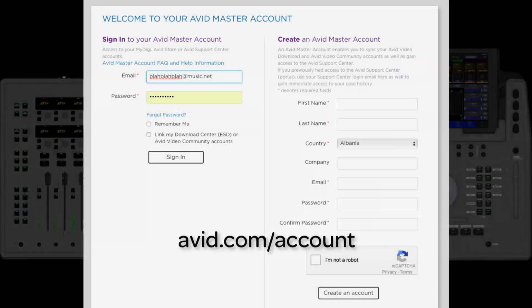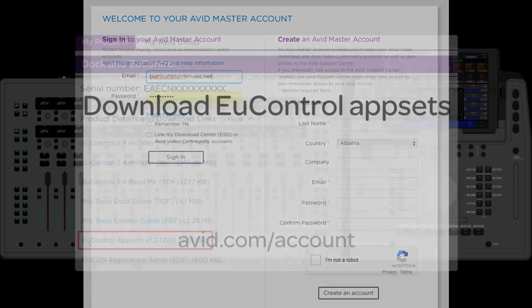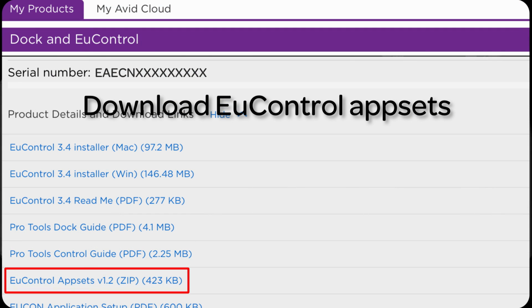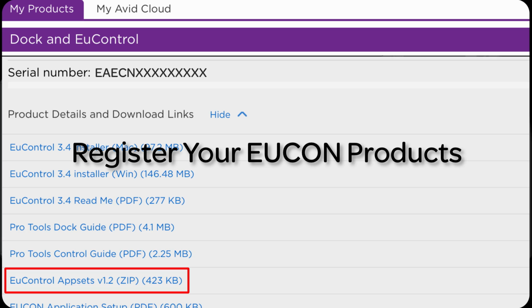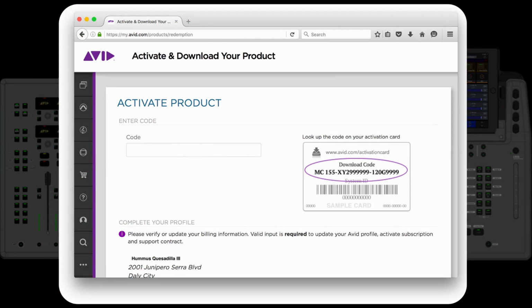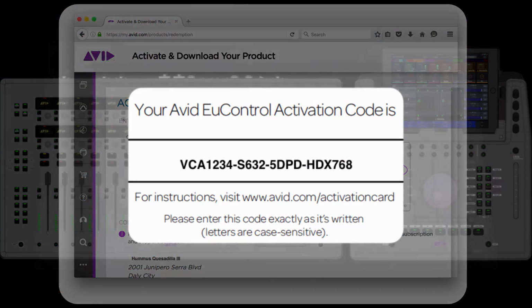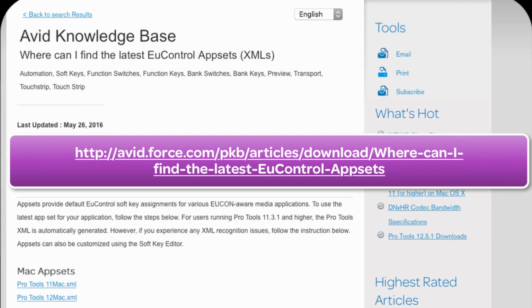To access the appset, log on to your Avid account at avid.com/account and download the EuControl appsets to your workstation. To access this, you need to have already registered the Control app or your surfaces by using the EuControl software activation card included with your purchase. You can also go to this Avid webpage to download the same appsets.